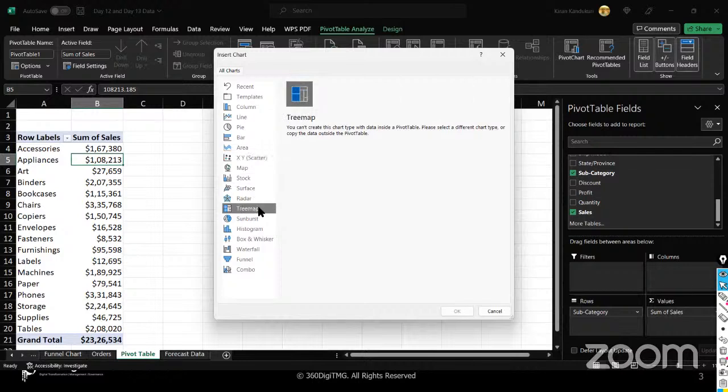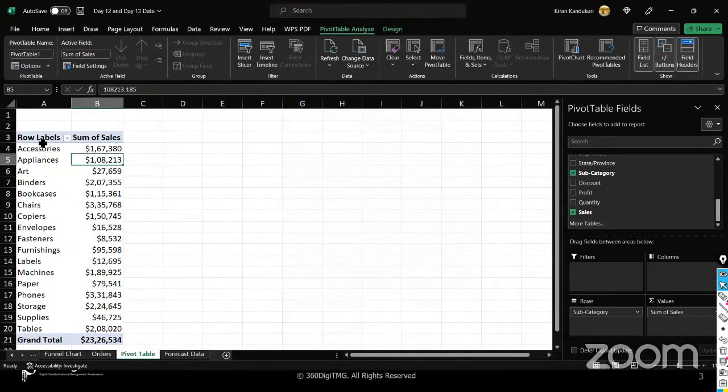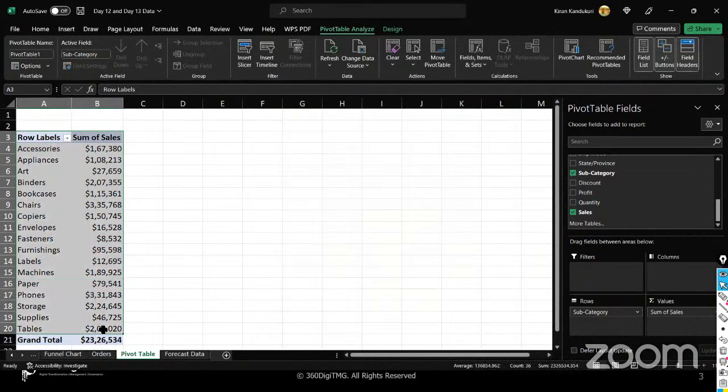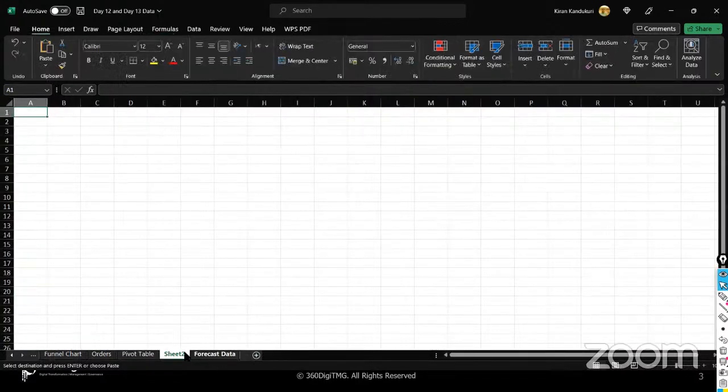But you can notice that given this data in the pivot table, somehow the capability is not there. It's telling me I can't create this chart type for the data in the pivot table. What are the possible suggestions? How do we overcome this? One thing is you choose a different chart type altogether, or you could copy this data outside the pivot table. So that is what I will do now. I will copy this data outside of the pivot table. Let me cancel this, and along with the column headers, I'm going to simply do a Control-C, and I will take it into a new sheet.